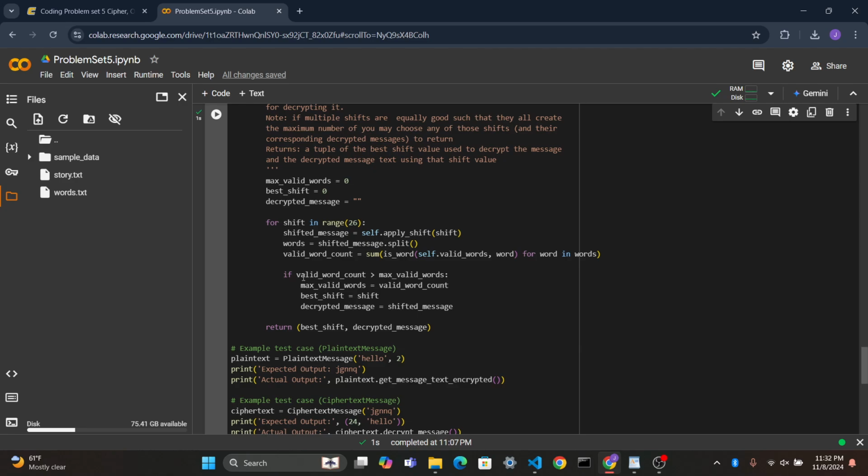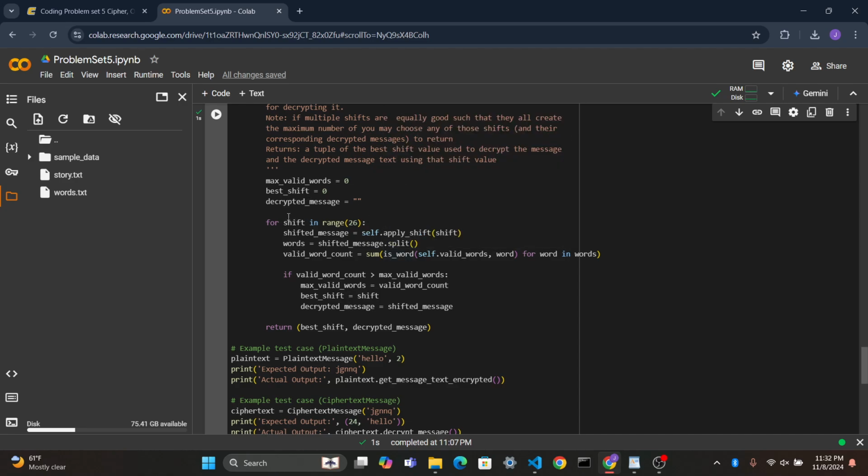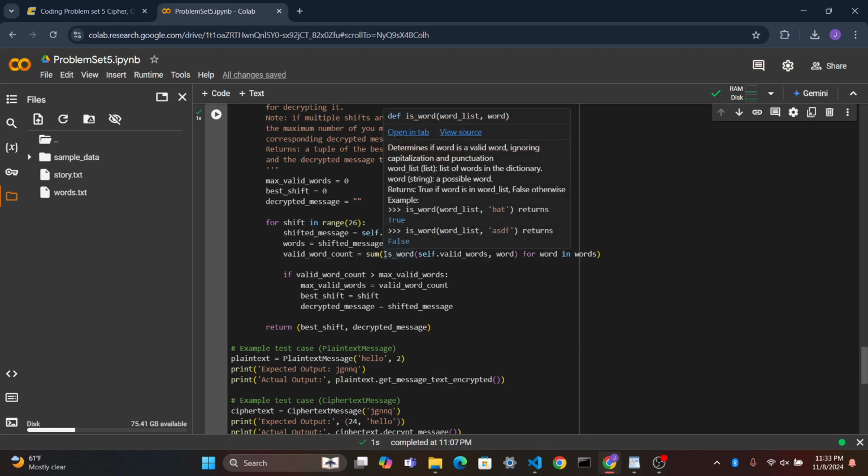Then we go in and say if the valid word count right here, whatever number of words we just found, happens to be bigger than the max valid words, which of course the first time would just be bigger than 0, we set it to the max. This is going to be our new best shift. We know this is the shift that we like, and then our decrypted message is now going to be equal to our shifted message. Of course, we can run back through, and if it happens to just get 3 words, then it runs through and gets 7 words. Oh, cool, we'll save that one instead.